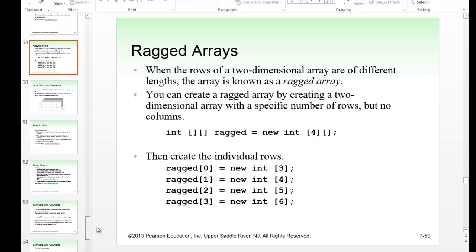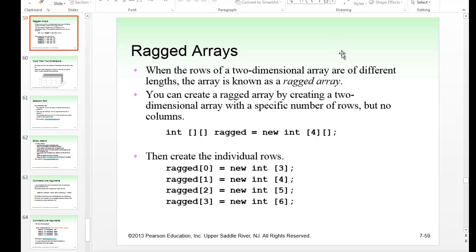So there's a concept of a ragged array in some programming languages like C#. They call it a jagged array, so it's essentially the same thing. When the rows of a two-dimensional array are of different lengths, the array is known as a ragged array. So you can create a ragged array by creating a two-dimensional array with a specific number of rows but no specific number of columns. And then later on you create the individual arrays here, individual rows.